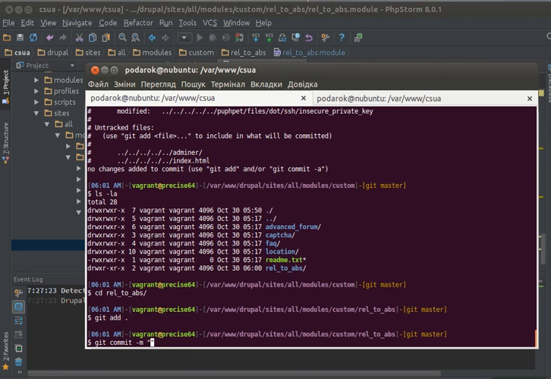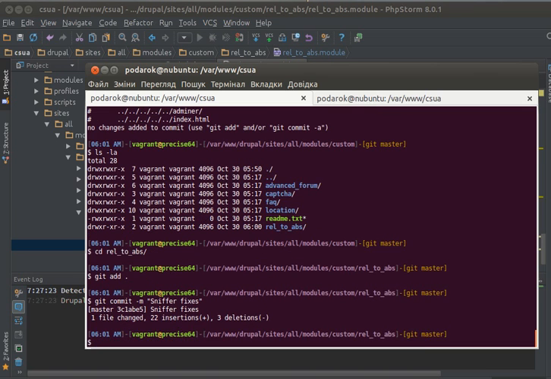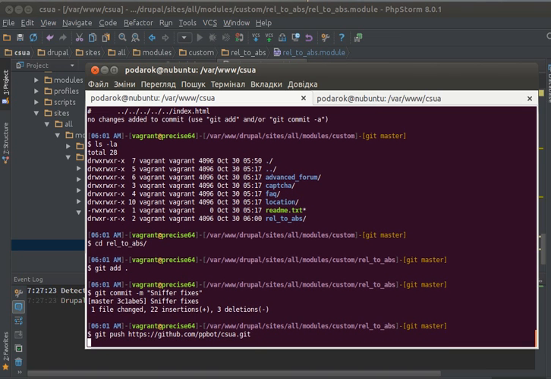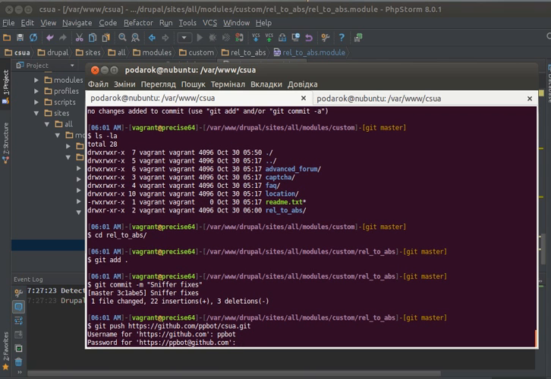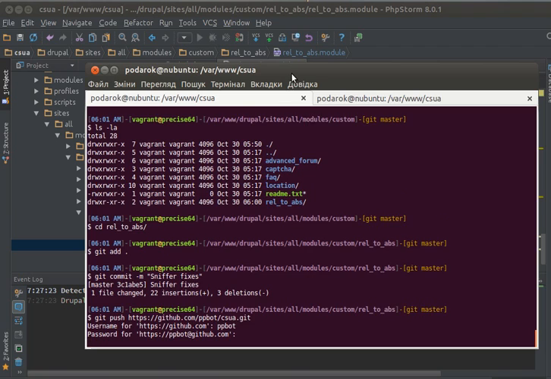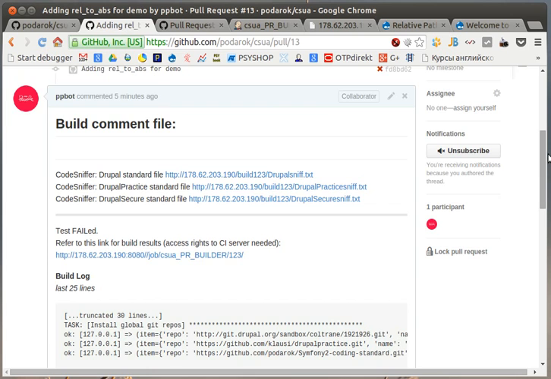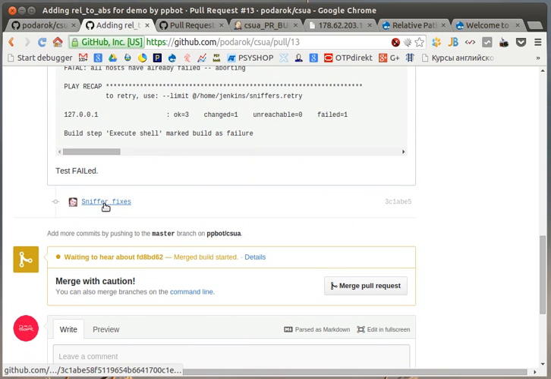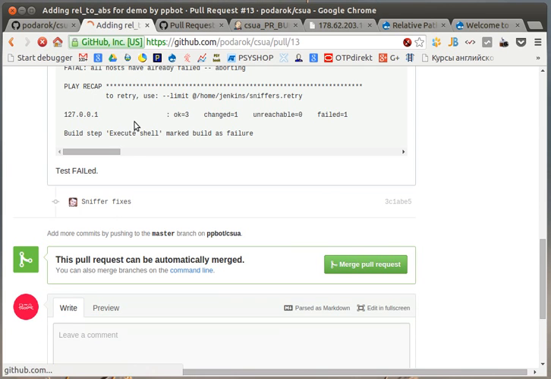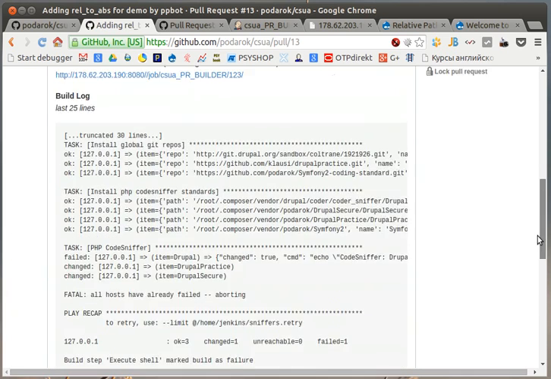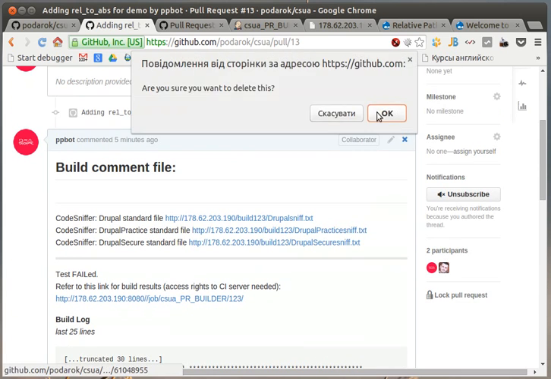You should just add a new commit with sniffer fixes. Git push. Okay, our changes are there. Here is our sniffer fixes. Now we should wait for yet one more build from the continuous integration server.